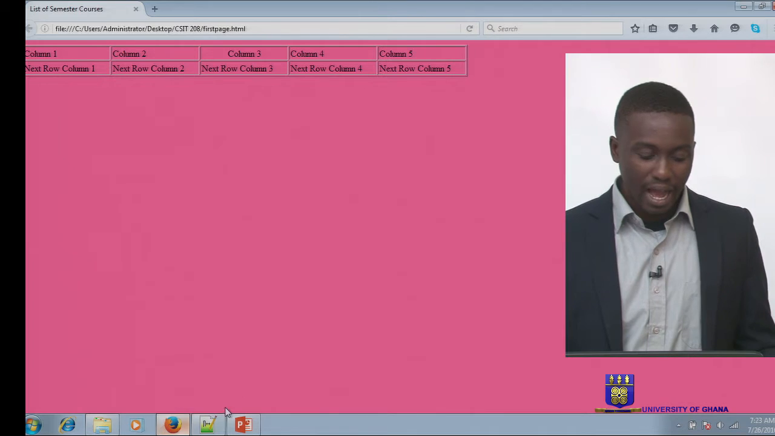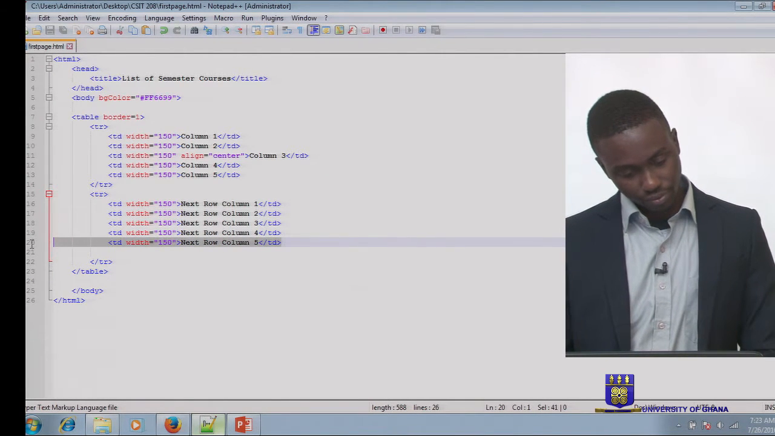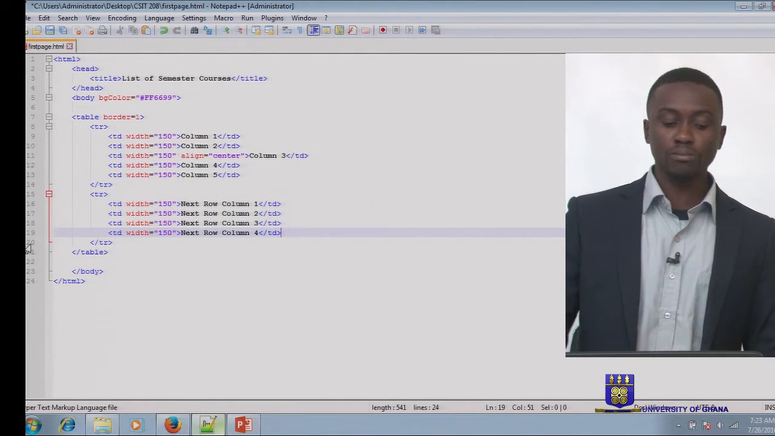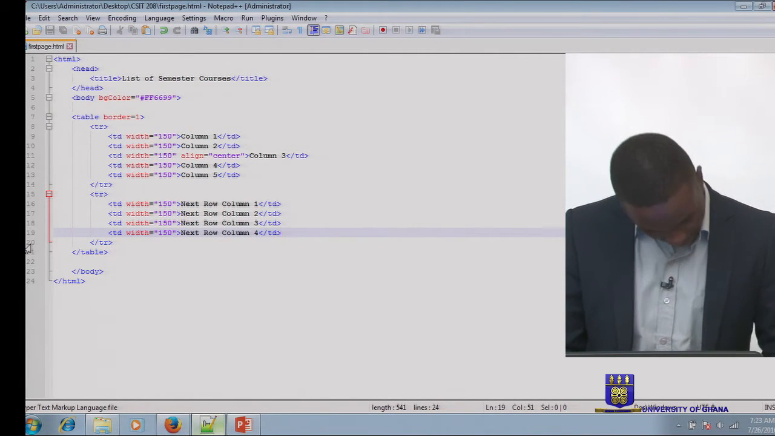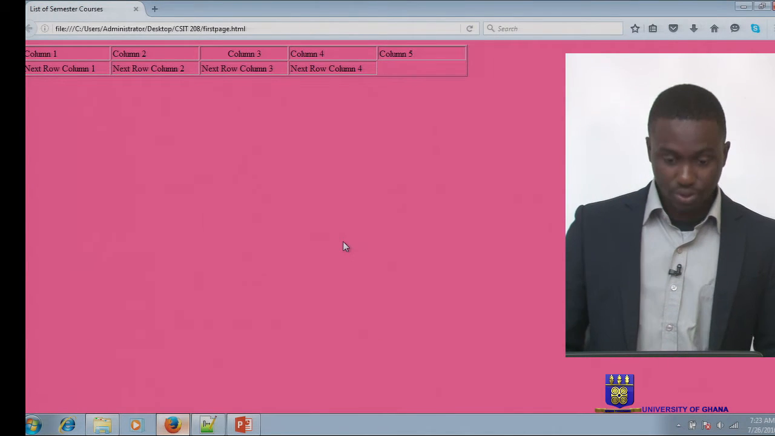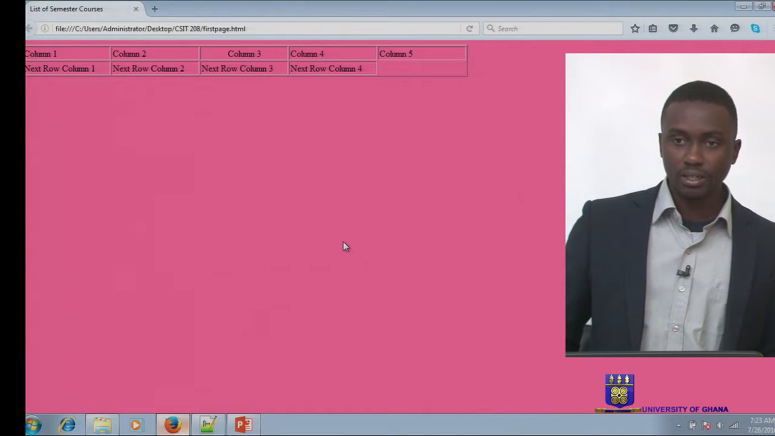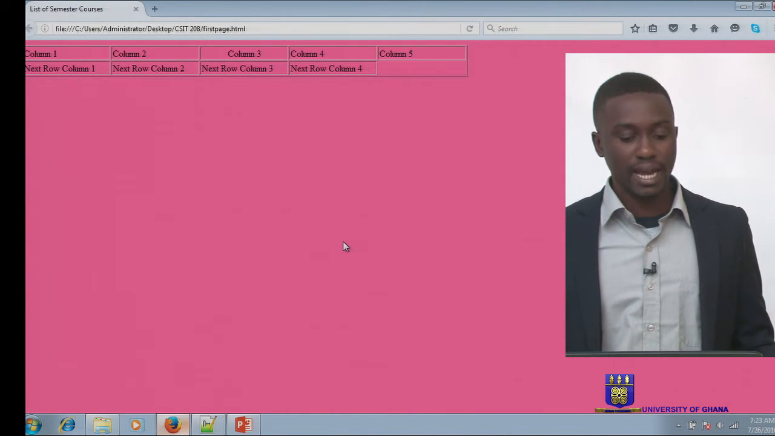Now let's take away the last column of the second row. We realize that the first row has 5 columns, and then the second row has only 4 columns. Let's see how the display is. We realize that it is empty. It doesn't have anything.